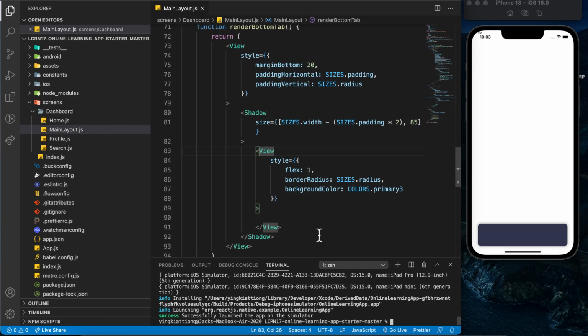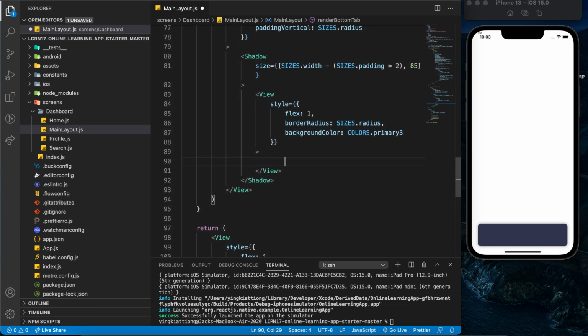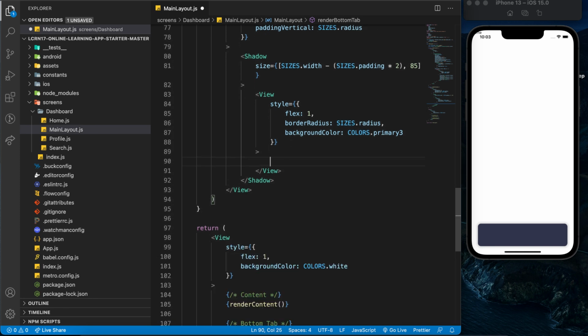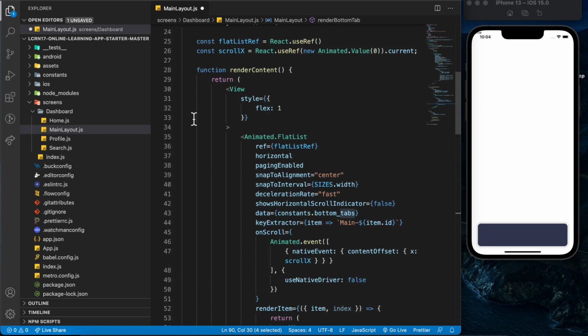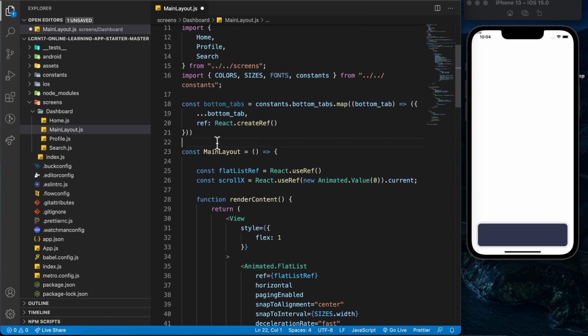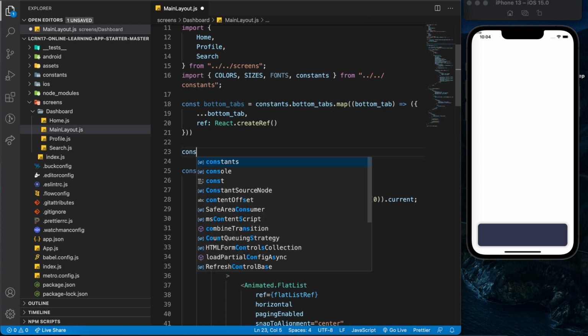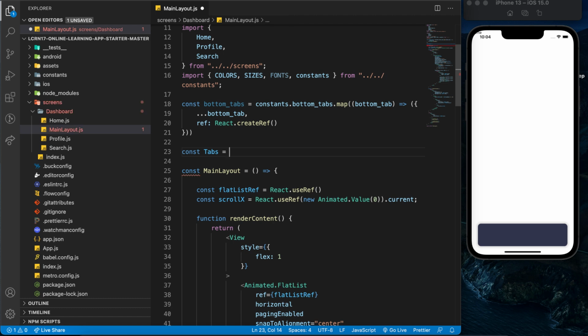Alright, so in order to do that, over here within the view component, let me hide the terminal. We are going to render a custom component called Tabs, like that. And we are going to supply the scrollX over as the prop, like that. Alright, next we need to create this Tabs custom component over here, right above the main layout component. Alright, so const Tabs equals, for this component we need one prop for now, which is the scrollX, followed by the arrow function.